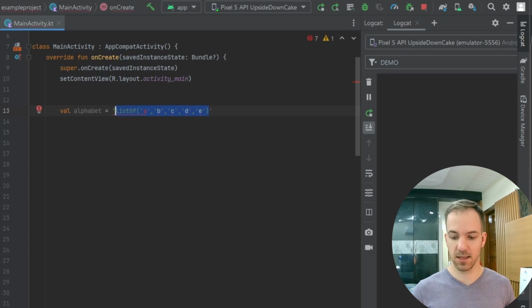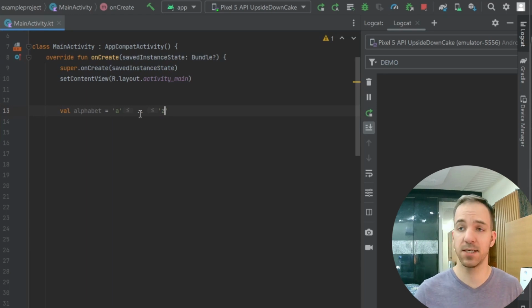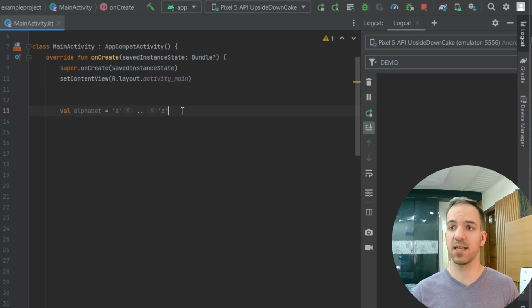So if I just set all of this equal to 'A' in single quotes to make it a char, dot dot, 'Z'. So this dot dot is going to say starting from A and going all the way up to and including Z, go ahead and step one character forward in one increment movements and include everything in between in the list.